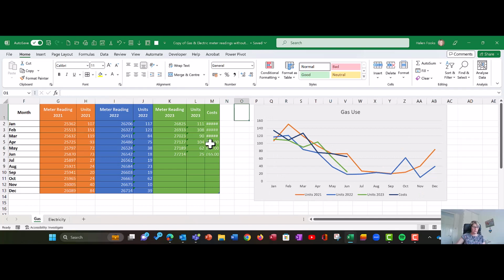Now I don't know if you remember, or you might know this already, if you ever see these hashes here, they look pretty scary, but they just mean your column isn't wide enough. And all I need to do is widen the column. Excel's quite fussy about the way you do that, so I need to come to the top between the column M and N, so I'm on the line between them, and then I would just double click on that line. You've got to be in the right place.